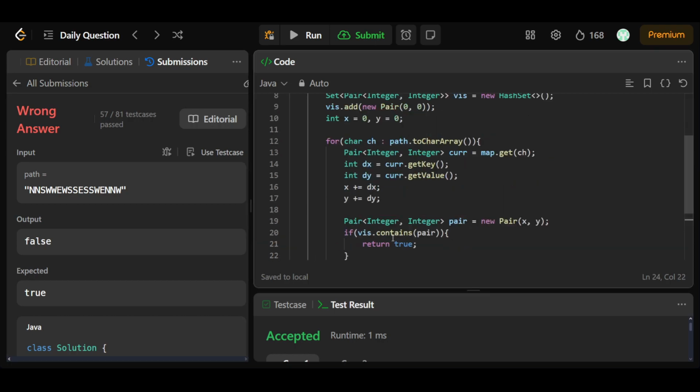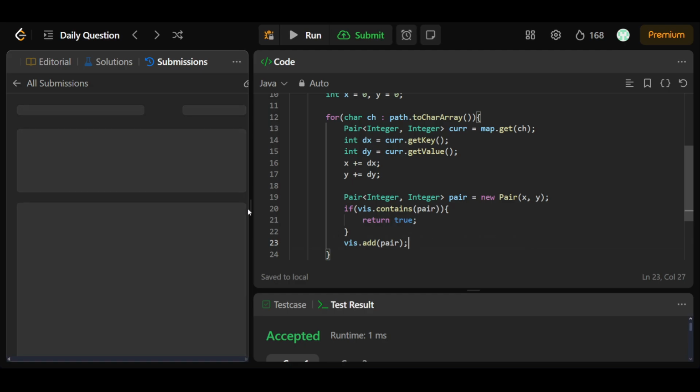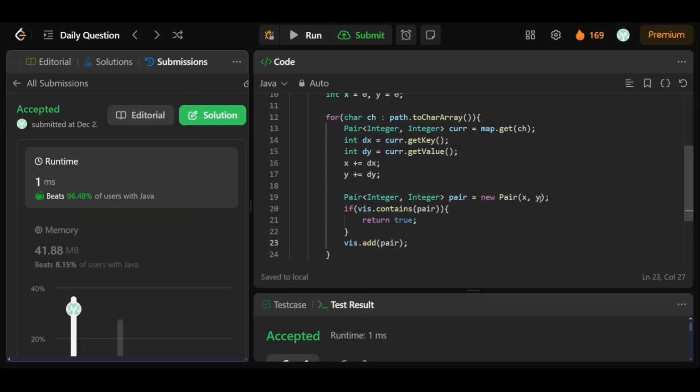So I found the error. I was just taking this condition and not adding the new coordinates to the visited set, so that was the issue. I guess now it should get submitted. I was not updating, that was the only issue. And it gets accepted. It works perfectly fine.